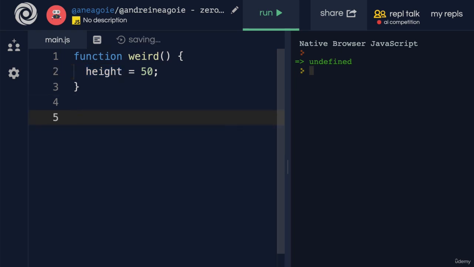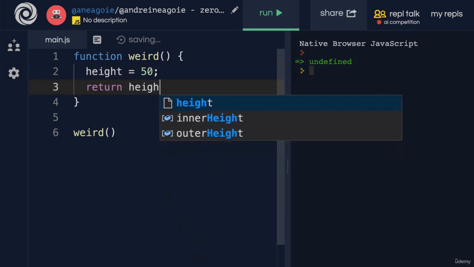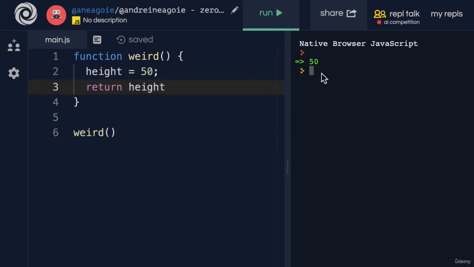Let's run this and see what happens. I'm going to run weird, get undefined because it's not returning anything, but if I return height, I get 50. Okay, but is height being created in the variable environment of weird? Well, no. And that's because JavaScript is a little bit weird here. This is actually called leakage of global variables.